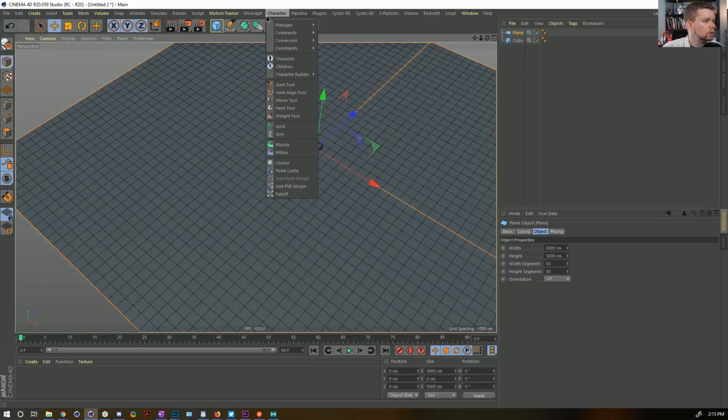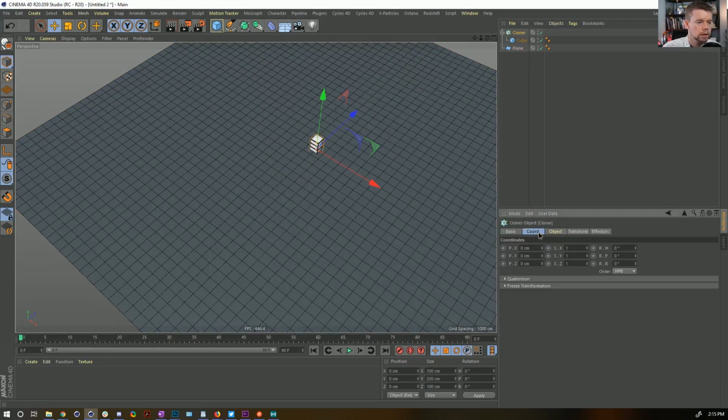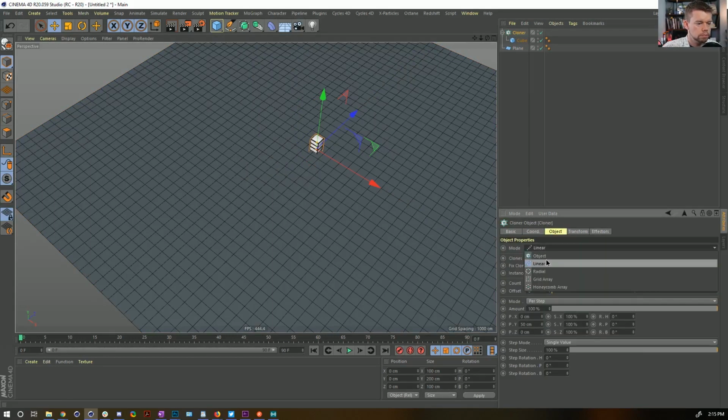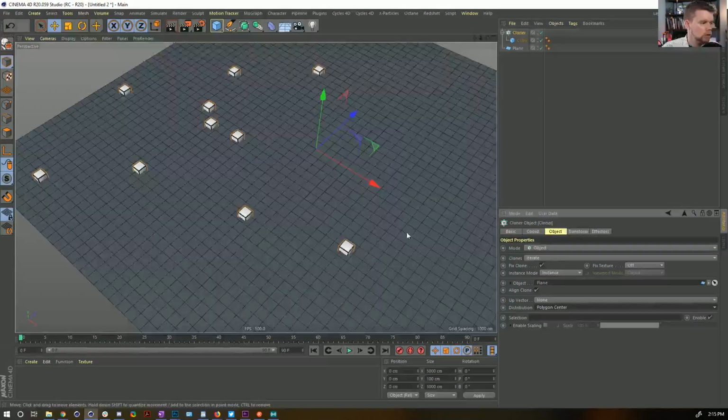It might not, actually. We might need an extra segment on there. Let's go ahead and just clone onto the surface. So I'm going to clone it to an object. The object is going to be the plane. It's cloning its surface, but I'm going to say I want to go into polygon center.